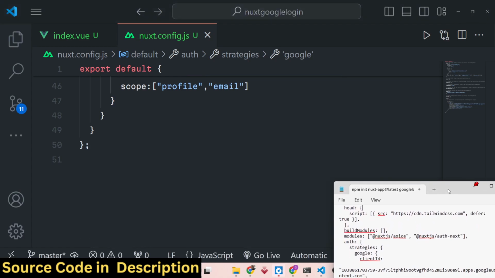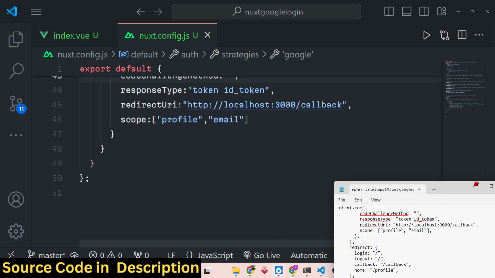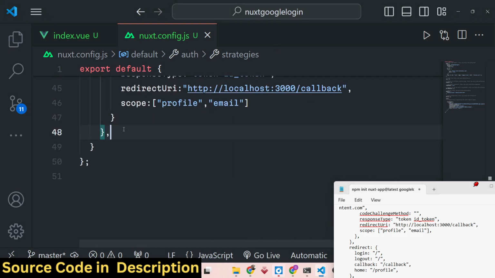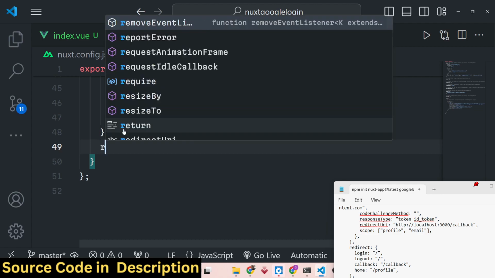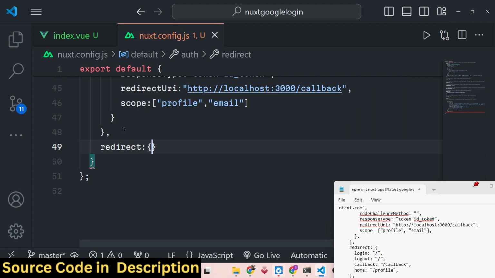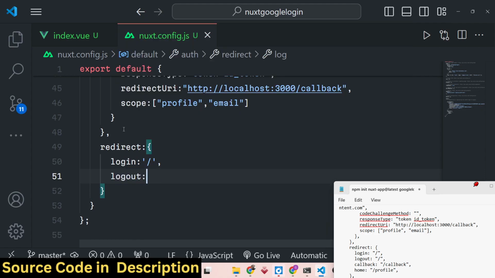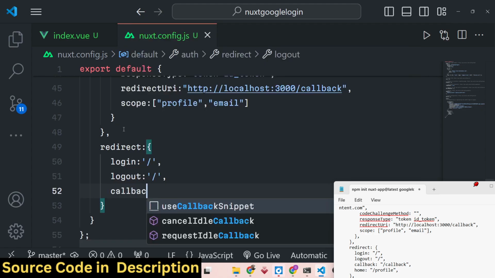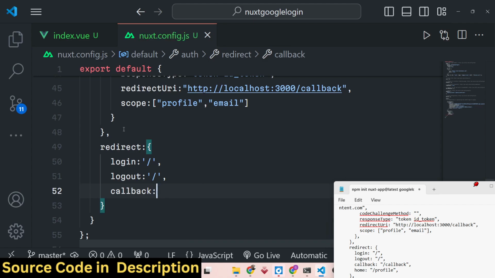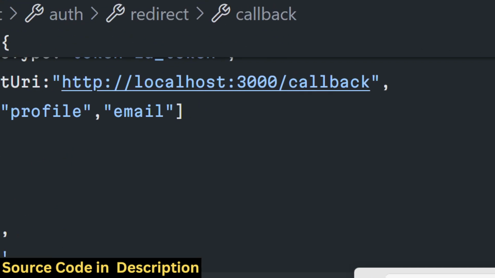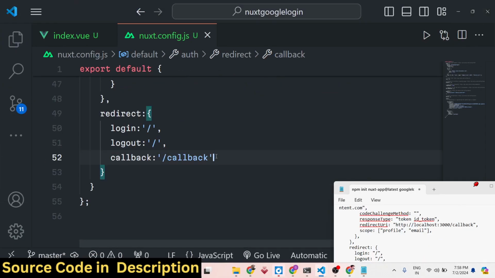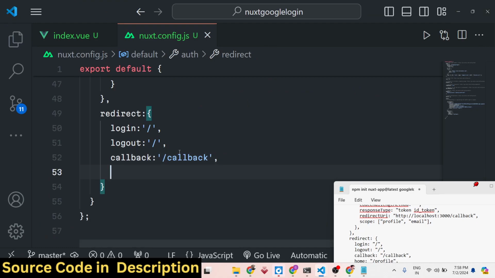So this is actually configuration is almost done. After you do this, we also need to put a comma right here, and we also need to say here redirect, and login will be the home page, logout will also be the home page, callback, so callback URL will be configured. You will see slash callback, we have defined this callback URL. And then lastly is the profile page, so home page will be the profile page, it will go to slash profile.